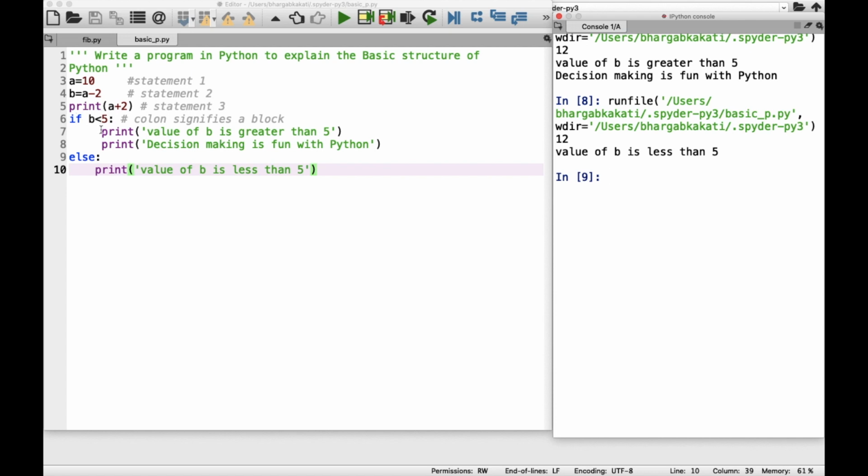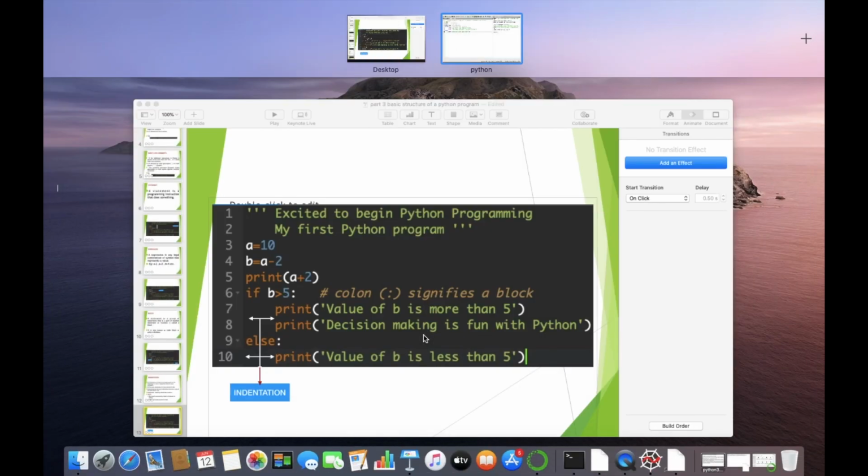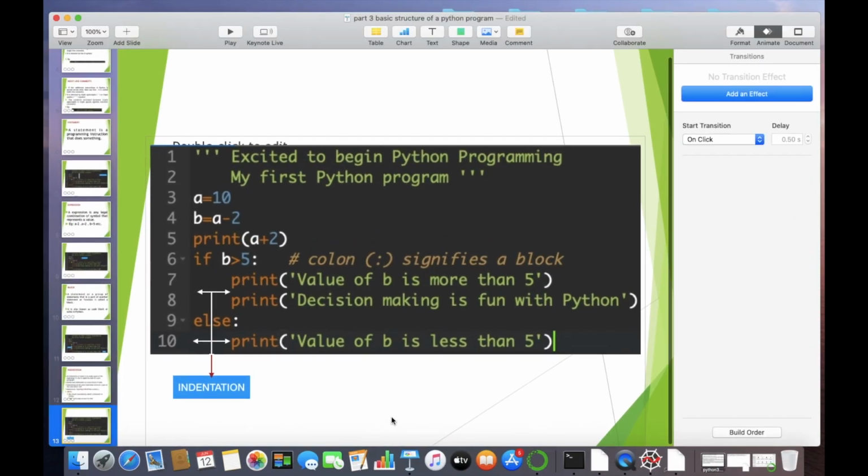But now the value of b is 8. So since 8 is not less than 5, this condition has become false. Therefore the part within the else block has been run here, which is value of b is less than 5. So that's all about the basic structure of the Python programming language.